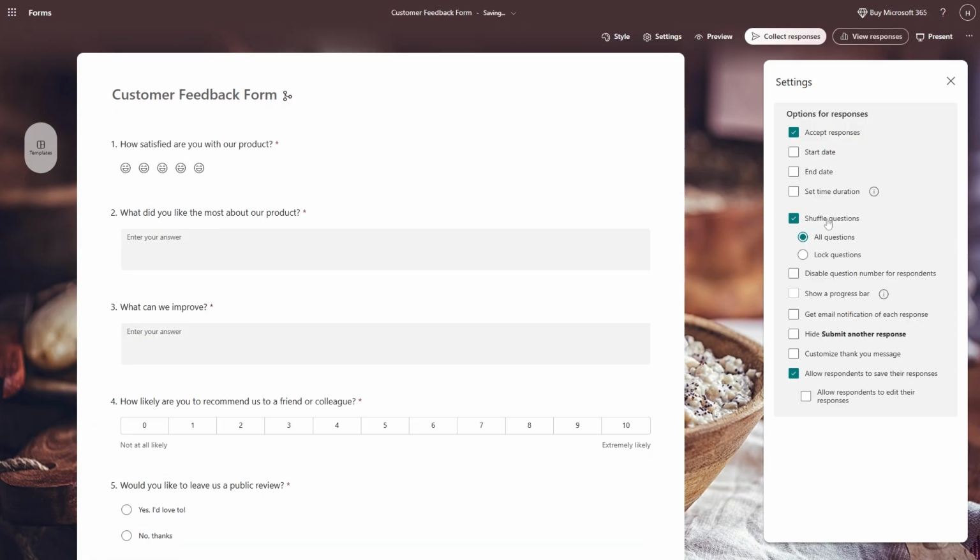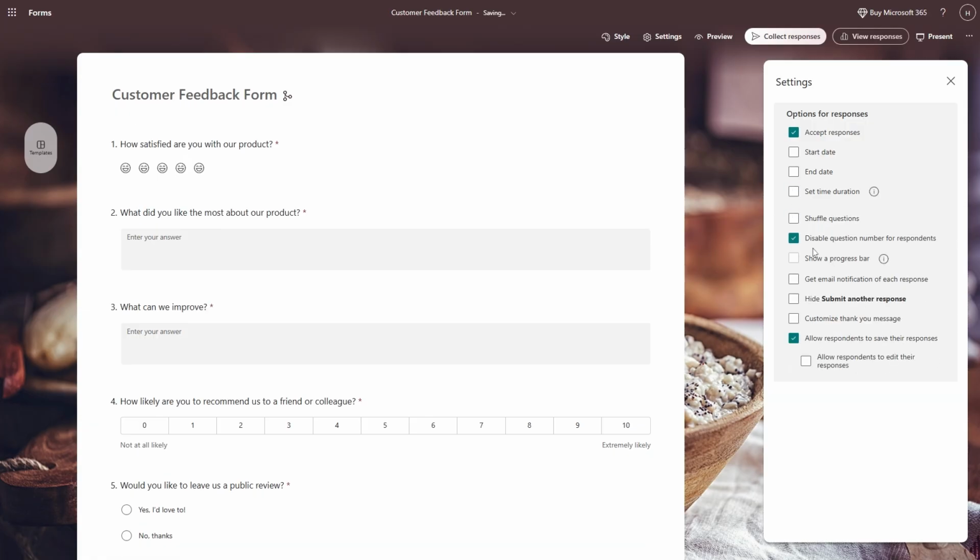And we can also shuffle the questions and disable question number for respondents. And we can also show a progress bar if this is a quiz. And we can also get email notification for each response. So if we toggle this option on, whenever a new form submission takes place, we will get notified for this particular email address. And we can also hide the submit another response button.